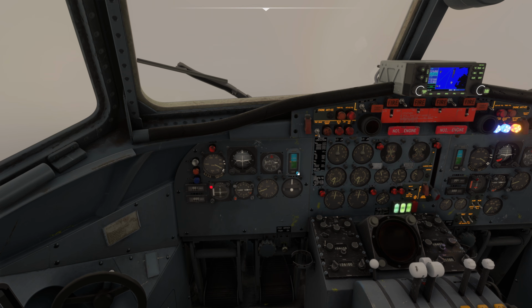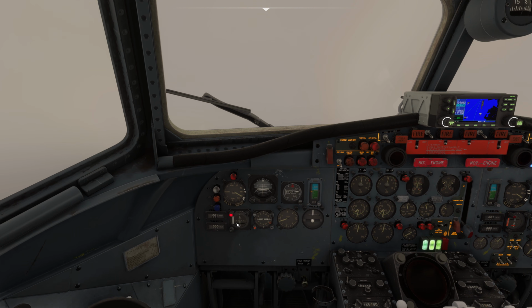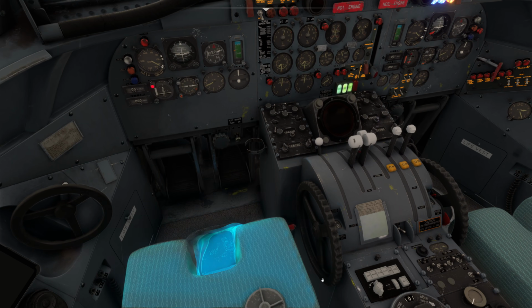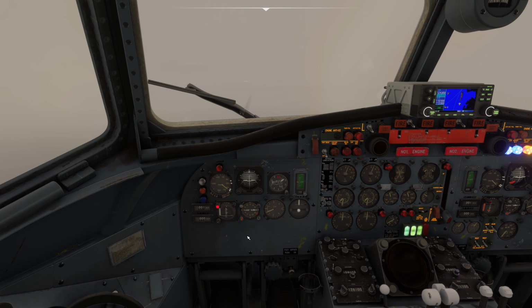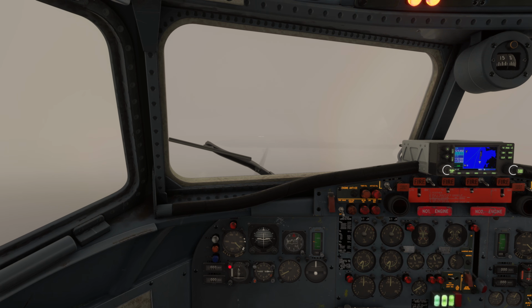There we go. We are perfectly in line with the localizer. We are descending according to the glide slope apparently. We should be. I hope we are. But oh, there is the runway. There we go. We have the runway in sight. At least we have the runway lights in sight. We're coming in a little high, but that's okay.